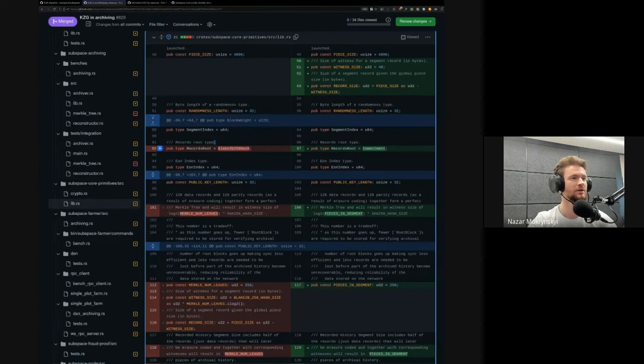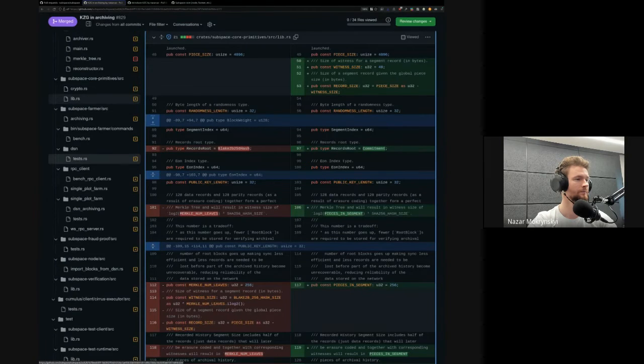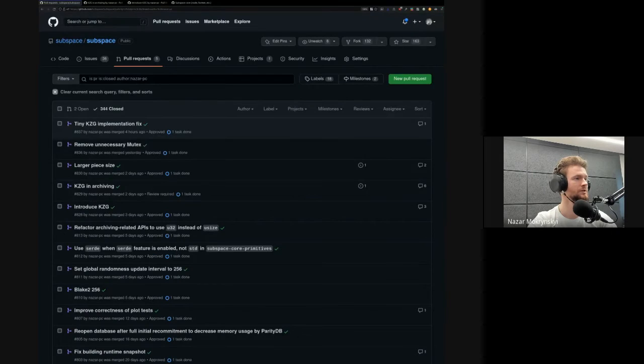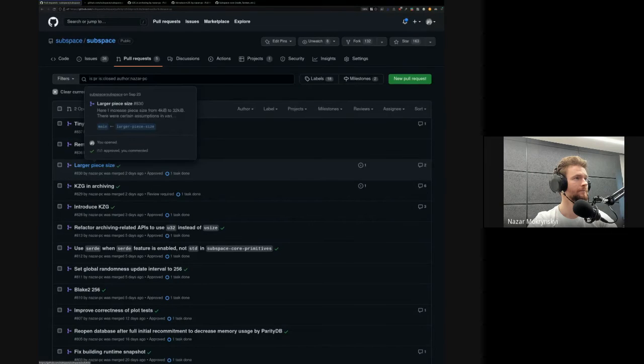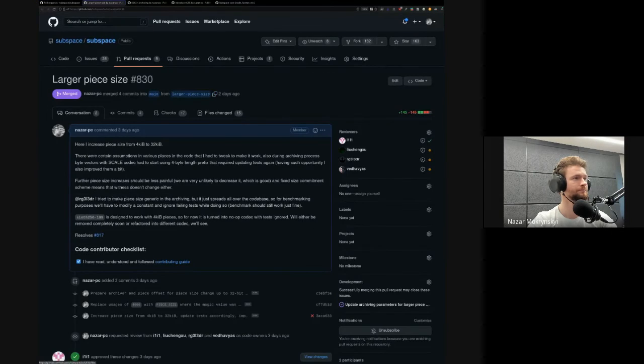Otherwise, it's just the type alias has changed from hash to commitment. This is mostly what I was showing before. I hope it makes sense. The next change was to update the piece size. And again, because the archiving deals with these offsets everywhere, that again shifted many of the tests.